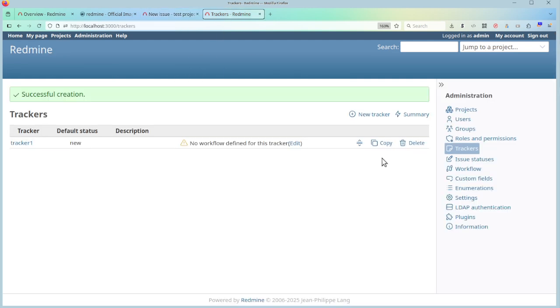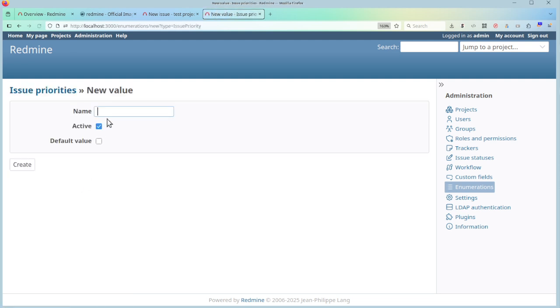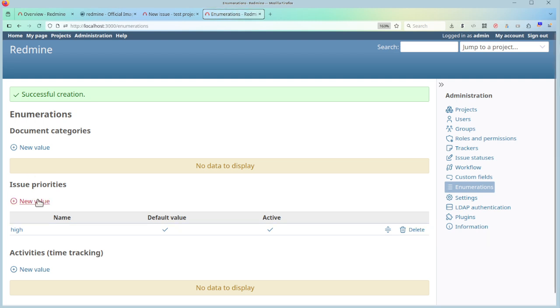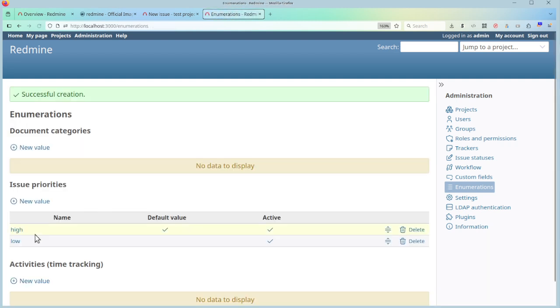Okay, so what you have to do in order to get your priorities done is go to enumerations, not to priorities. No, you go to enumerations, and you have stuff like this, right? Here you have issue priorities. So let's create a priority. Let's call this high. I don't know if one is the default one. Maybe we can create another one. The low. Okay. High and low.